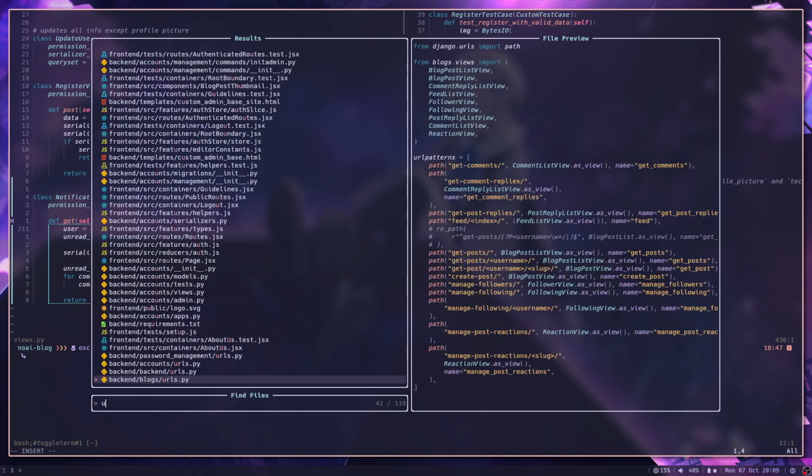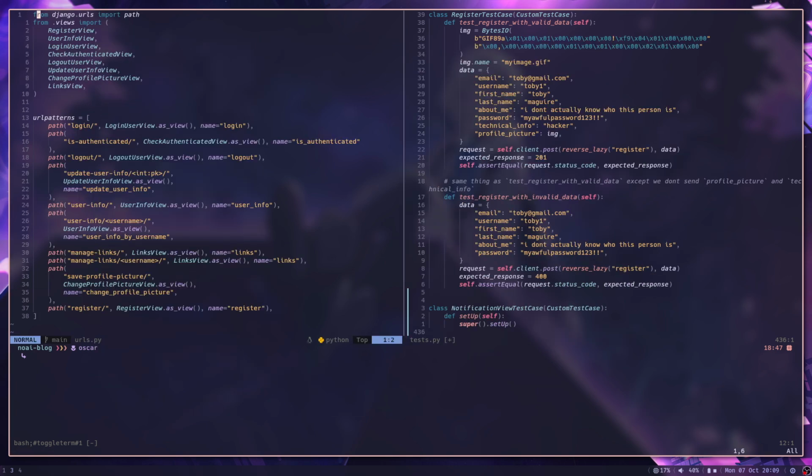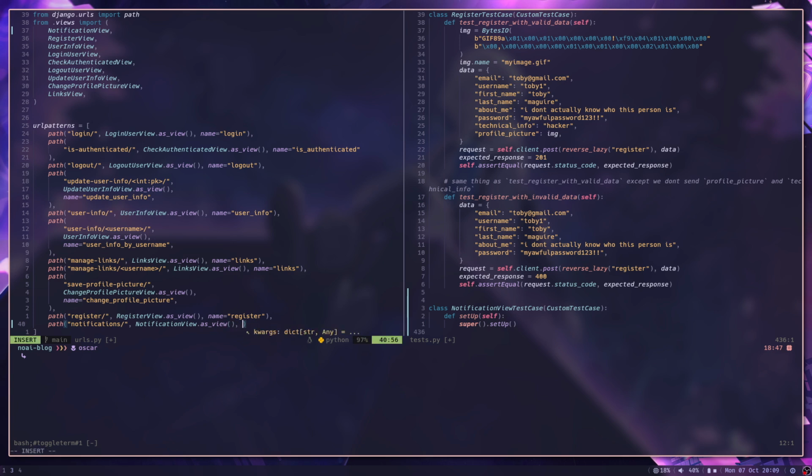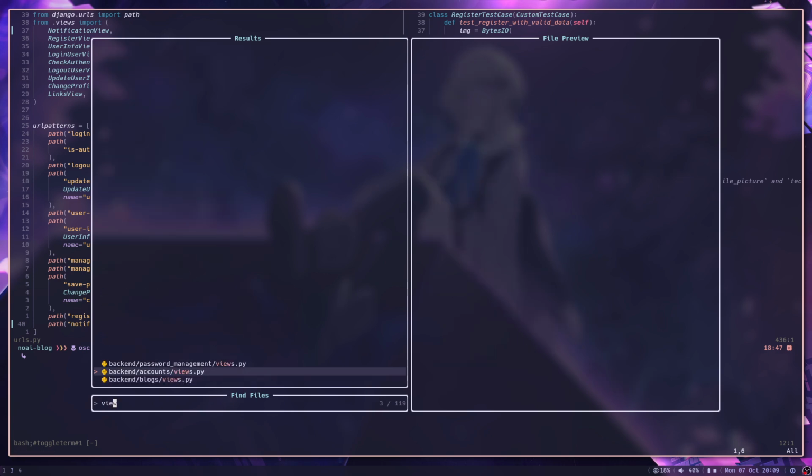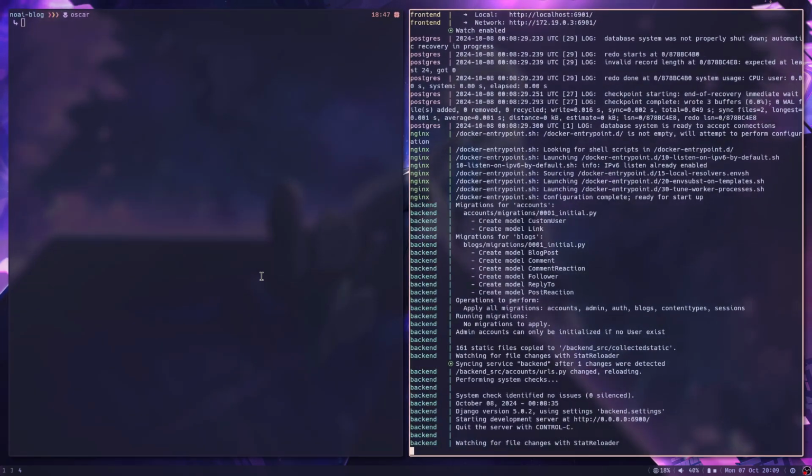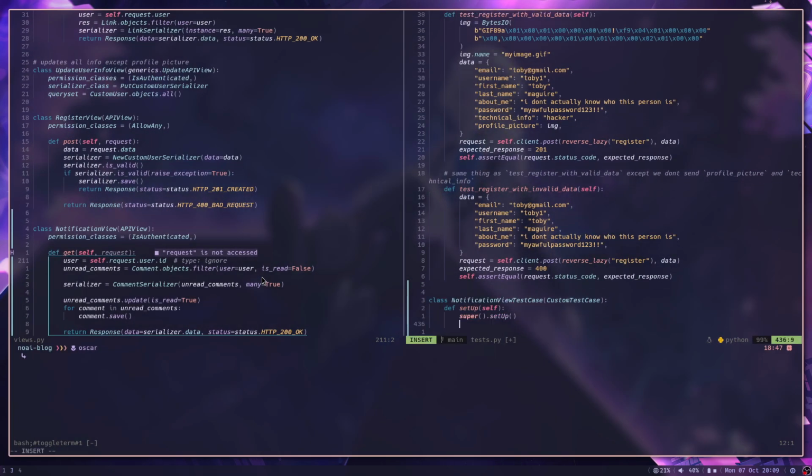Oh, I just realized one other thing I need to do. I need to go here and add this to the URLs. Forgot about that. So I guess we can just call it notifications. NotificationView.as_view, name equal to notifications. Wonderful. And let's hop back over to the views. Make sure that our Docker container is running fine. It is running fine. Wonderful.